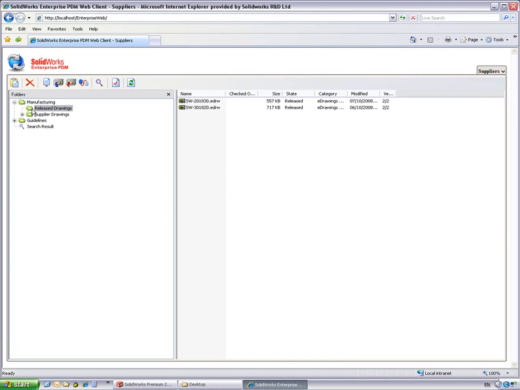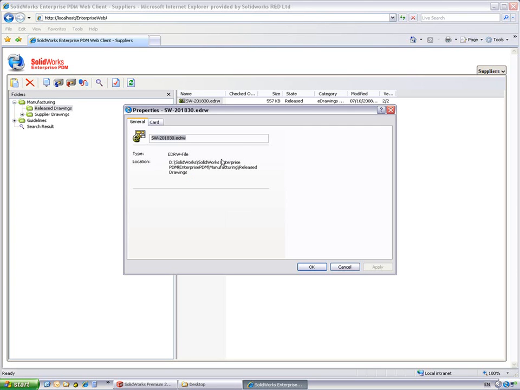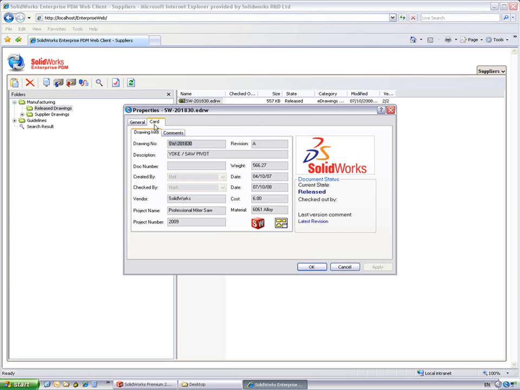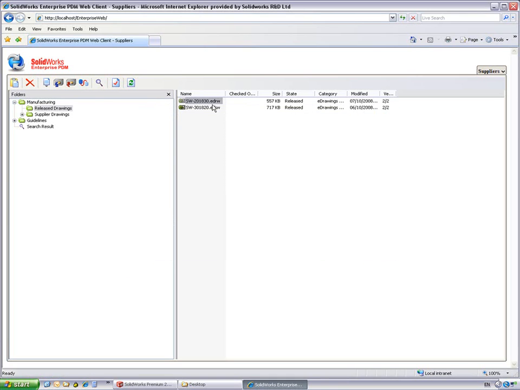Logging into a web client will only display the folders relevant to that user. For example, as a supplier, I may only have access to a handful of drawings, with full access to the properties of the file as well as the drawing itself using the eDrawings viewer.